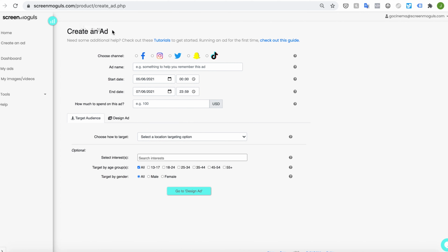The first step is to choose your media channel. So you can choose from Facebook, Instagram, Twitter, Snapchat, and TikTok. If you need further information on tutorials, you can reach any of our tutorials through these buttons here. And if you're running an ad for the first time, we do have a guide which guides you through the basic steps of running an ad.